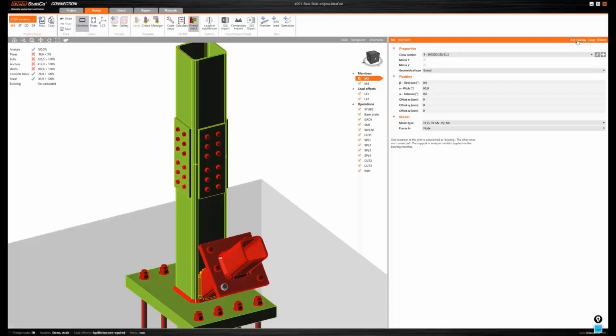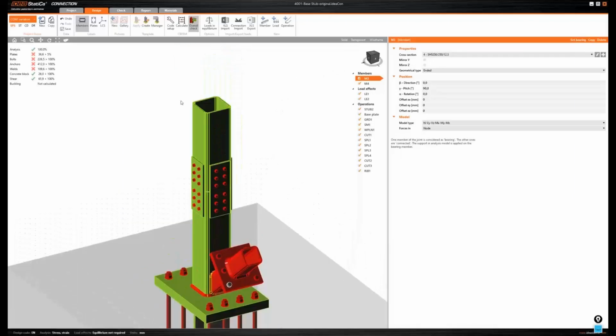Okay. So in IDEA-STATICA, when we say set bearing, we mean that this is the member we choose to apply the support. So this is member M3. If I choose it to be the bearing member, then supports will be applied to this end instead of loads. And when we have a number of elements in our connection, then only one of them can be the bearing one.